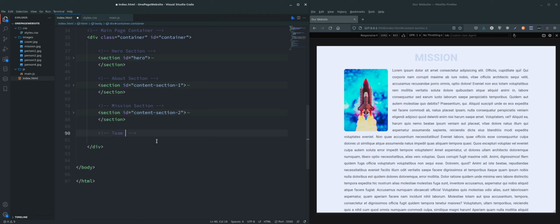Let's comment this team section. And again, we want to create a section. I'm going to give this an ID of content section 3. So if you can think of better IDs, please use them because these are rubbish. And within there, I think we had a div with a class of content in each of these. I don't know why I'm creating such space there.